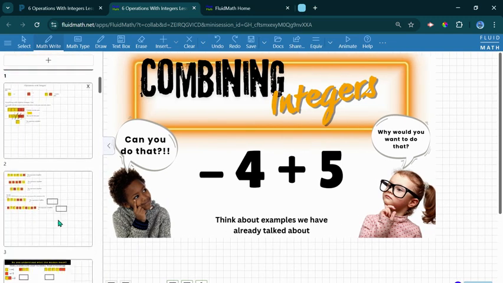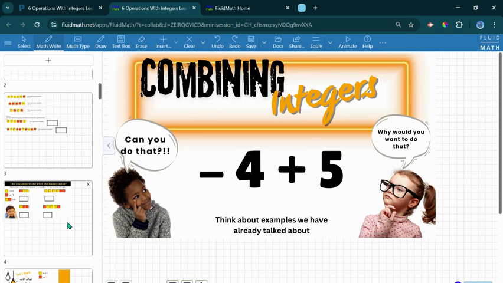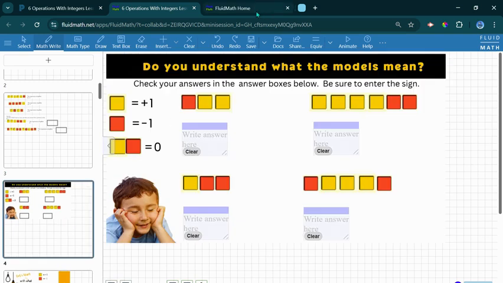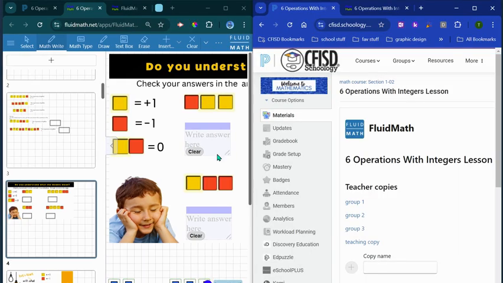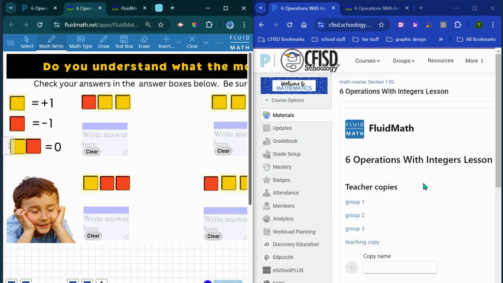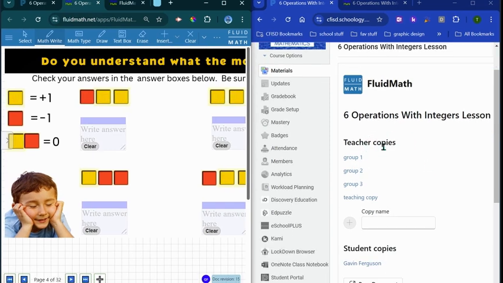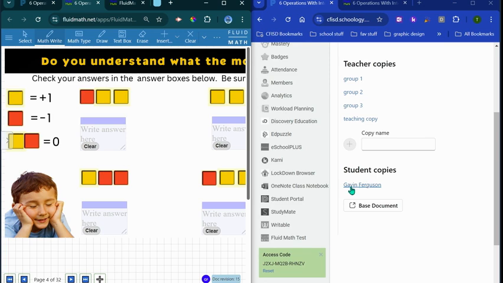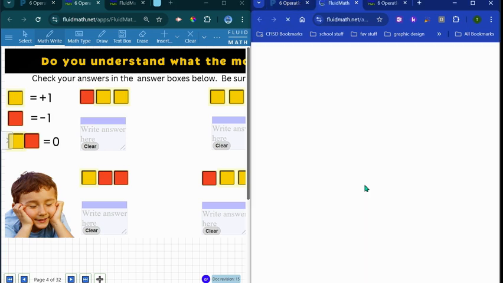However, if a student is having difficulty and needs assistance, I can jump on my student document and help them. Let me show you what that looks like. On my left, I have my student document. On my right, I have my teacher page. On my teacher page, I can see my teacher documents. I can also see my student copies. I will click on my student document and join them on their document.